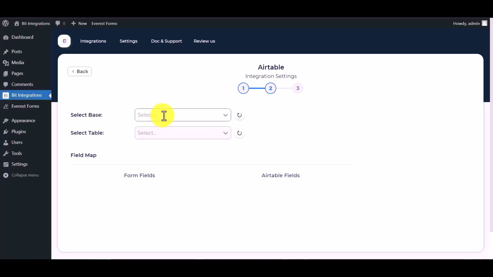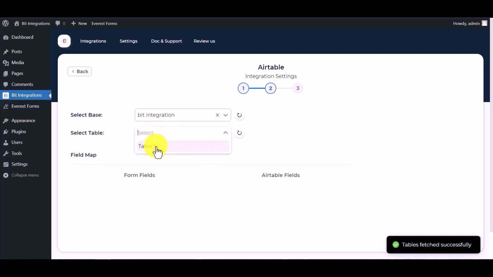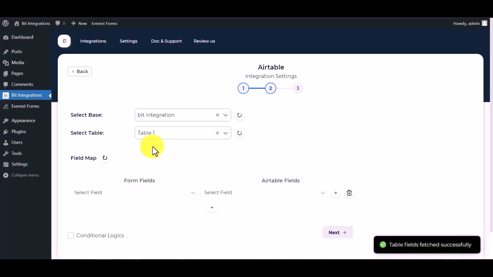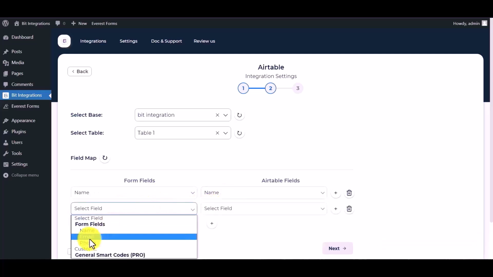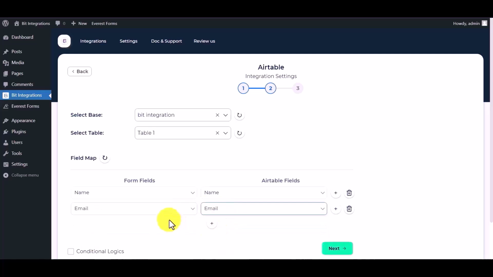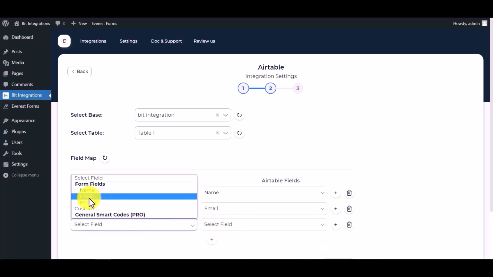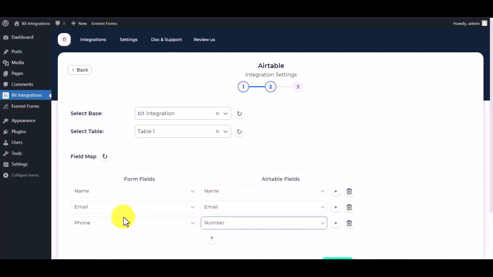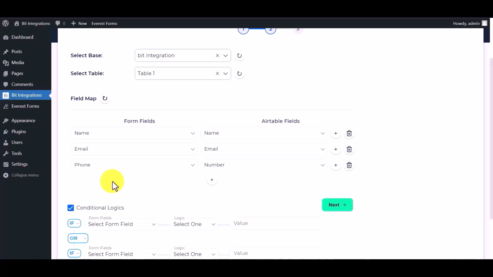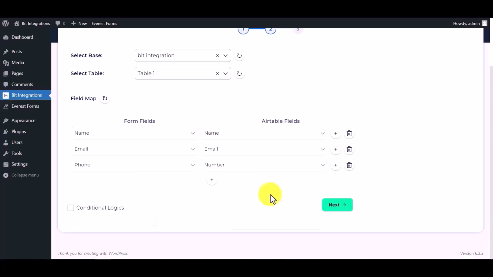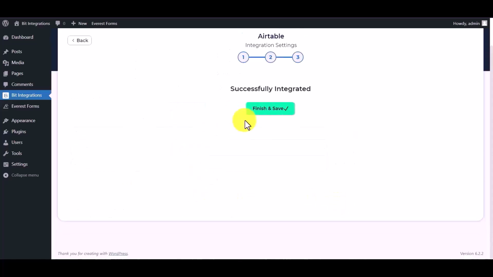Select Base. Select Table. Map the respective fields. Here are advanced features in conditional logic. If you want, you can use it for your own requirement. Click on Next, Finish and save it.